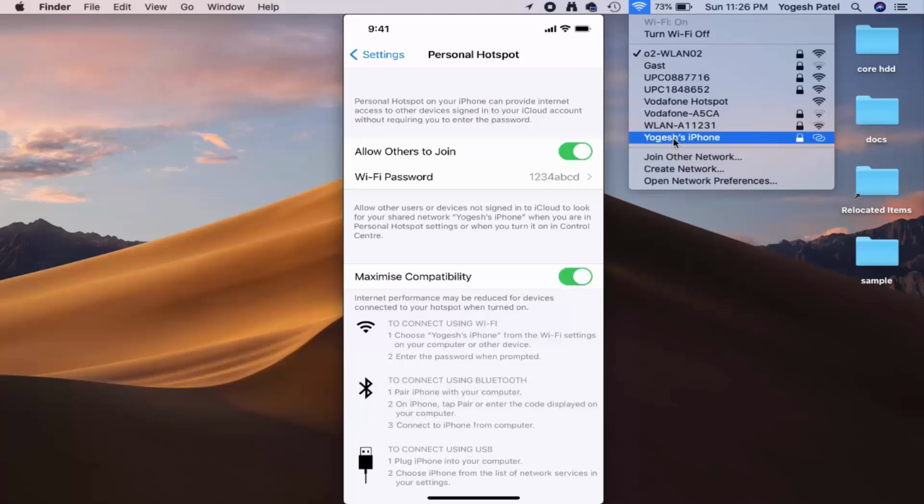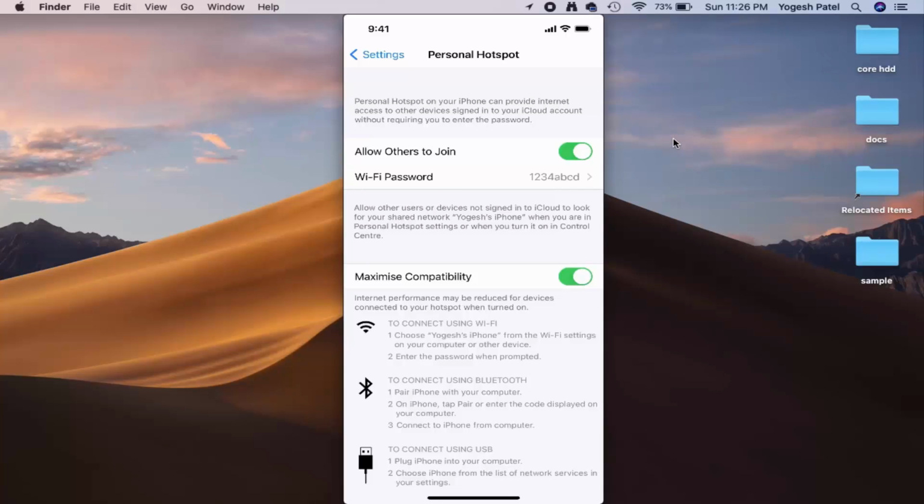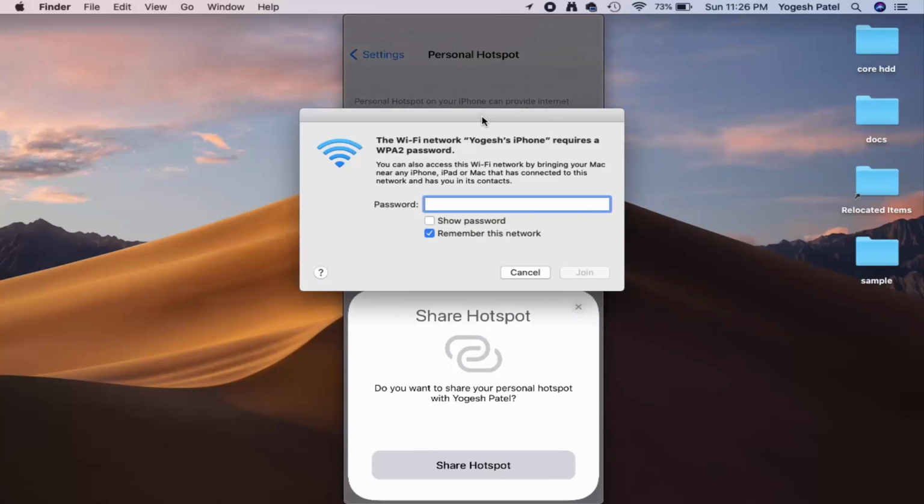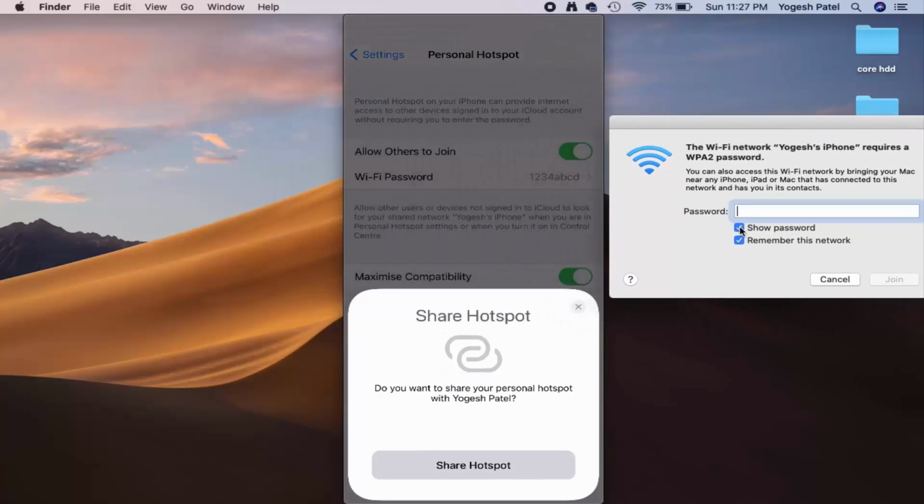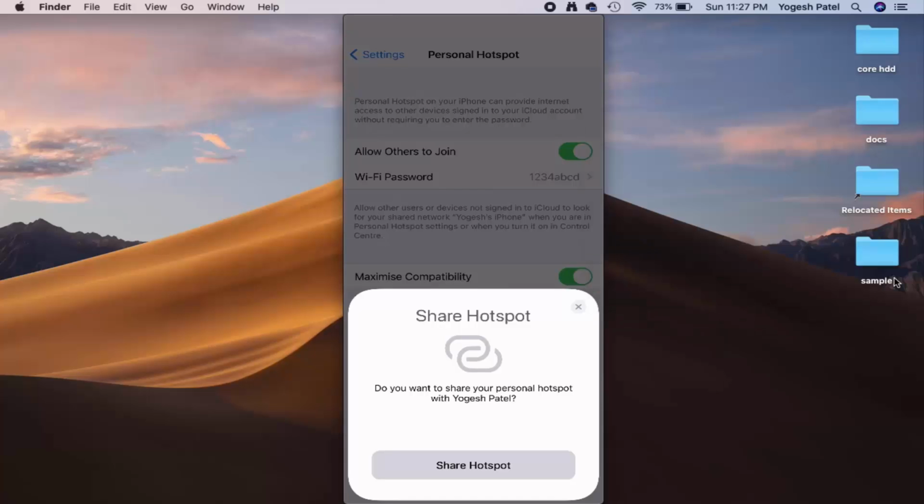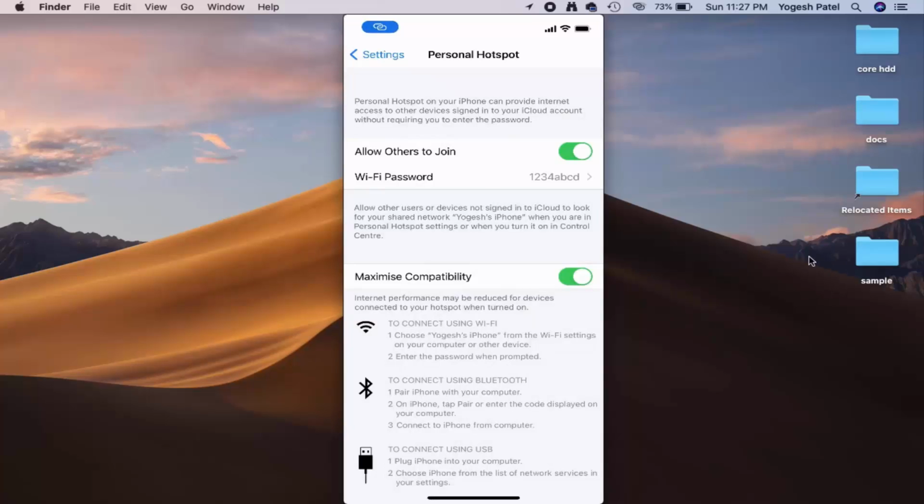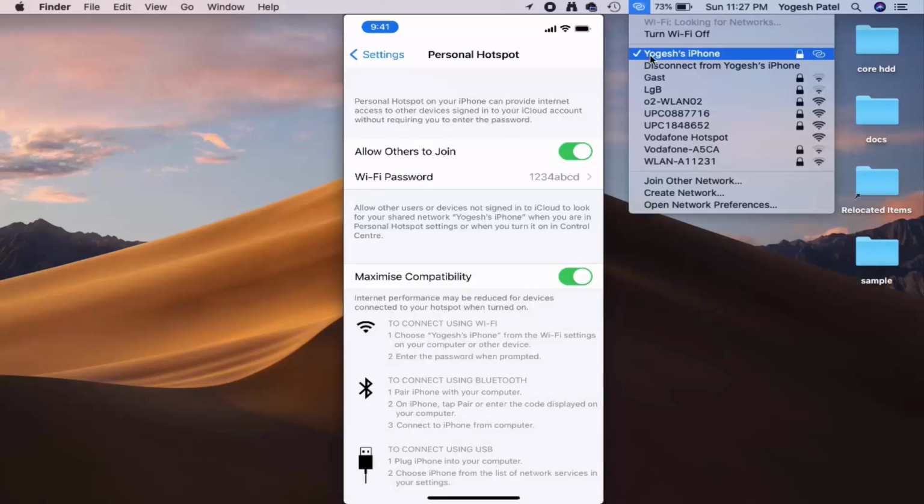So when I press on this option, it's going to ask me to provide the password, and on my iPhone I can see this share hotspot option also. So let me provide the password here, which was 1234ABCD, and then I'm going to press on the join option. And once I press on the join option, you can see I'm connected to my iPhone hotspot.